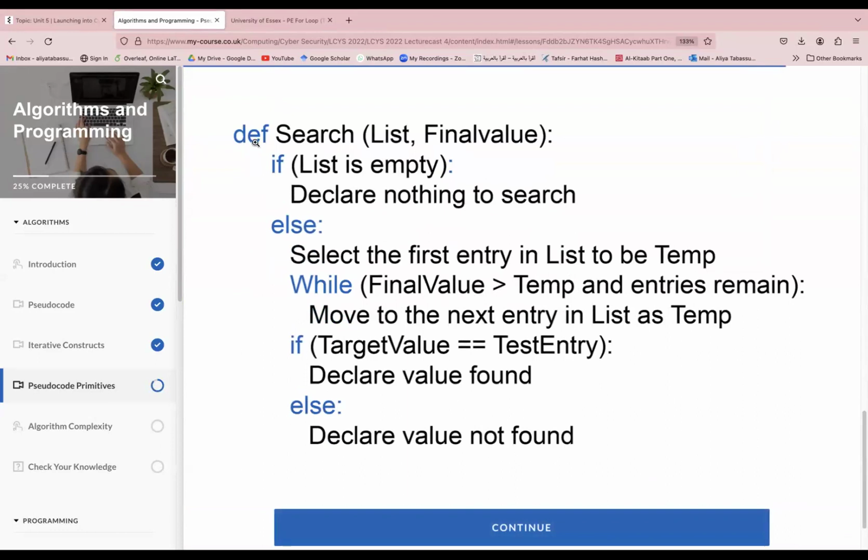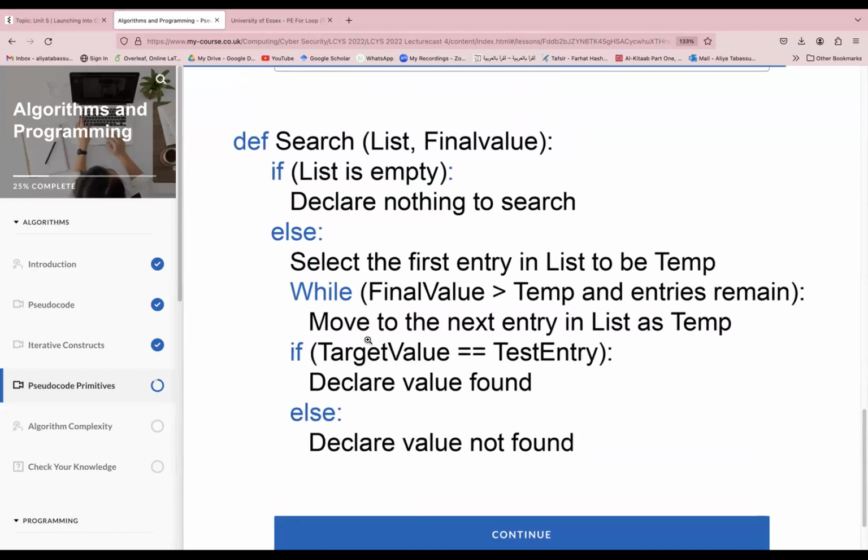Now, let's see here. There is a very good example of a function which is doing a search task, which is trying to search something in a list from beginning to ending. We are saying define a function called search, and it's taking list as the input, list of names or list of values. It could be a full file which has all list of values, and it will also give the final value. The final value could be 100, for example. Now, once the definition of the function, the first line, is done, the computer goes to the second line, and at the second line, we have to check if the list is empty.